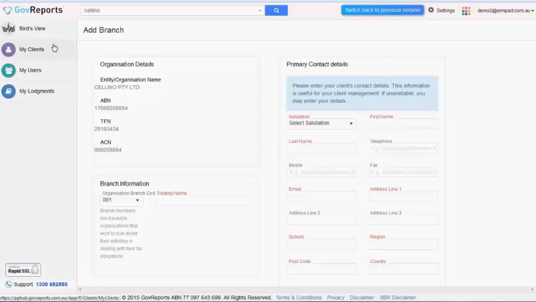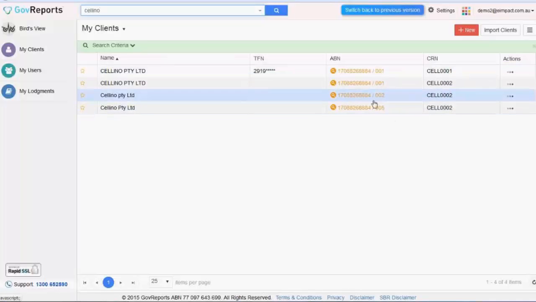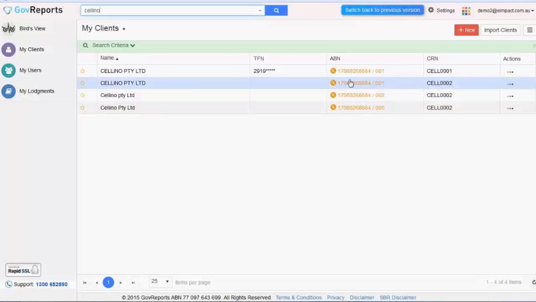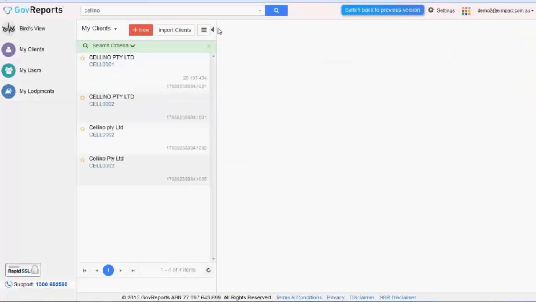Like I said, when you click on my clients earlier, you notice that I've got a few with the same company name but different branch number. That's the reason you can't add a new client with the same ABN but different branch number. It needs to be the same client with a different branch. Let me go back to that screen.